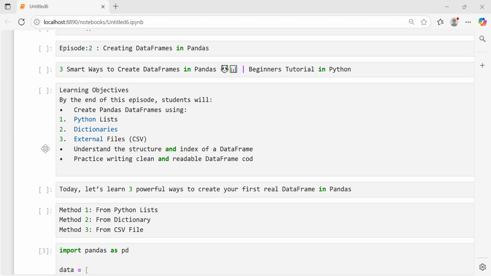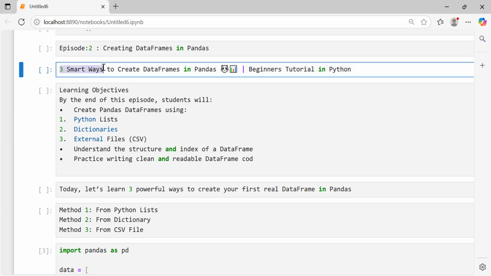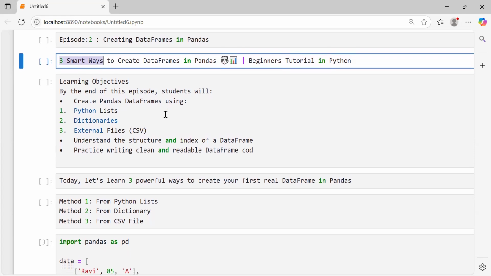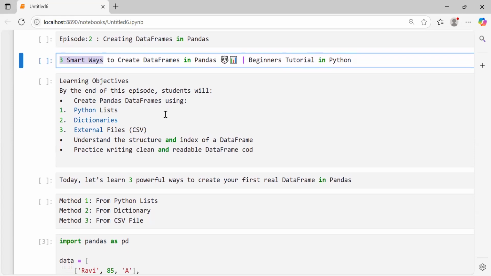This is episode 2, creating data frames in Pandas. So there are different ways. Now let us see the 3 smart ways to create data frames in Pandas. Okay, so what are the objectives?